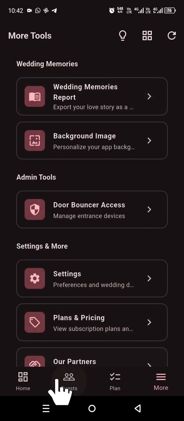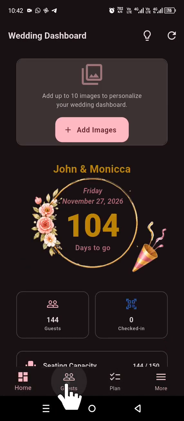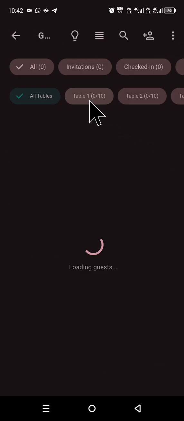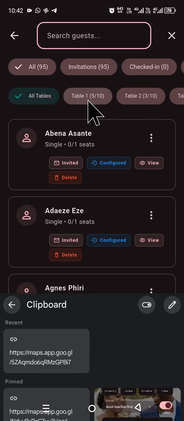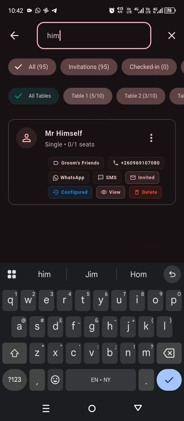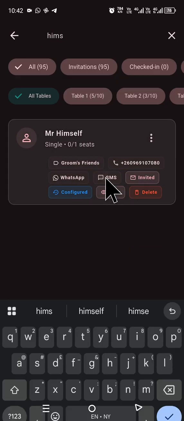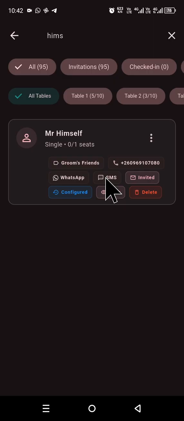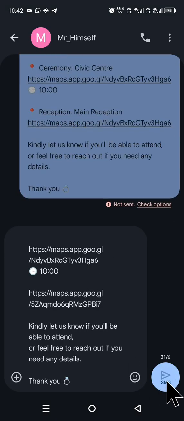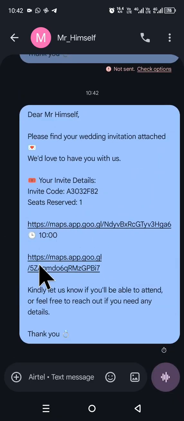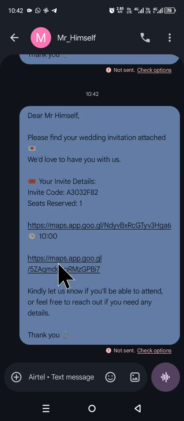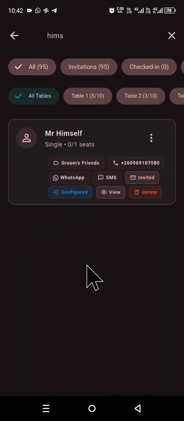Let me go here to the guest and let me try to send himself a message, just in case he has lost or he doesn't have the smartphone. So just going to SMS the invitation. Let me SMS the invitation. Okay, so as you can see, the invitation has the link to those events which I've said. So I just haven't added the reception places.